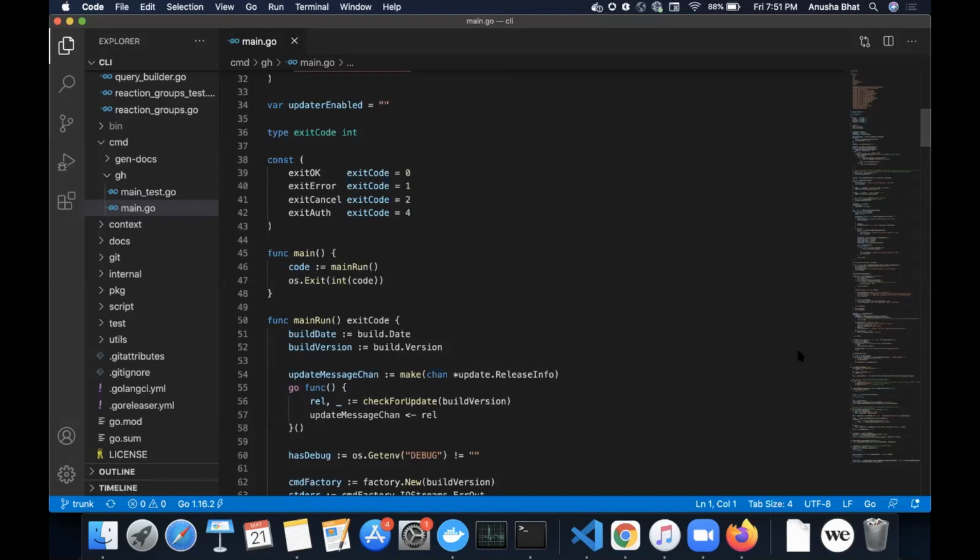What's the type we're dealing with here? It's a pointer to update.releaseinfo. Who knows what that is, but it's some type. So we are creating one of these channels, which implies a couple of things, doesn't it? It's implying that, firstly, there's going to be some other Go routine, because if there's only one Go routine, you don't need a channel. There's no one to communicate with. And it also means we're going to be sending some data from one Go routine to another.